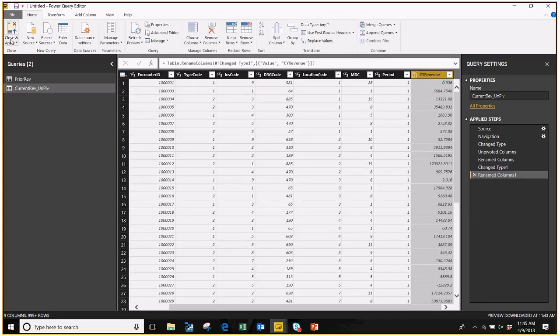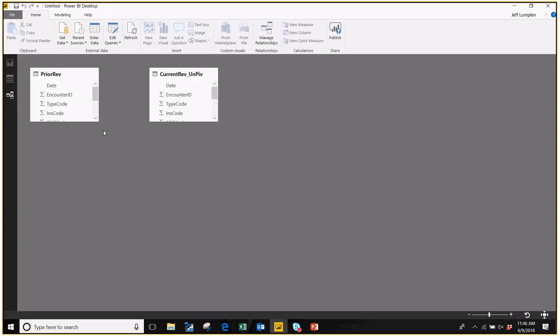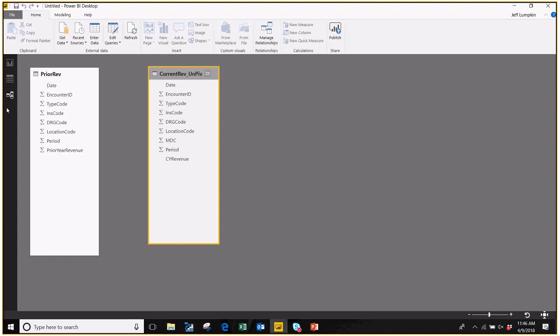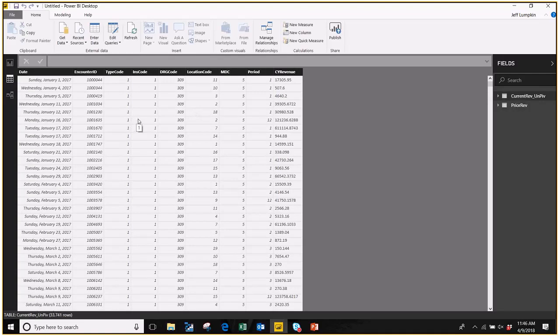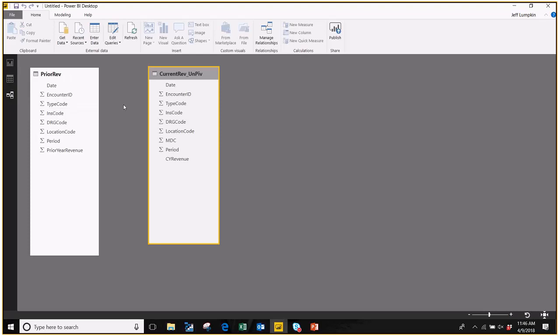Okay, so now I'm going to close and apply. These two fact tables are being brought down into Power BI Desktop, and now I have the tables. These are the same columns we looked at. When I go from the data model view, or the relationships view, to the data table view, here are the actual data tables. So this is pretty cool. I have my two fact tables.